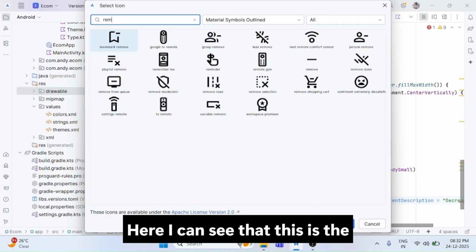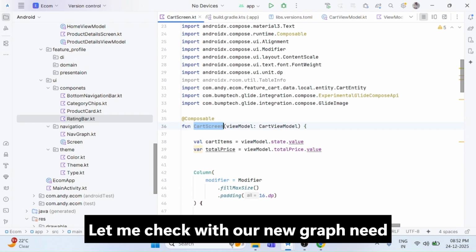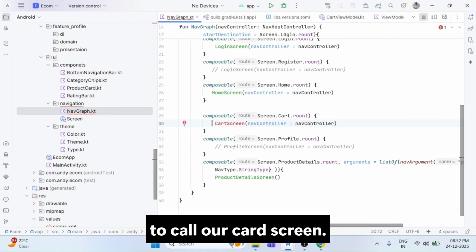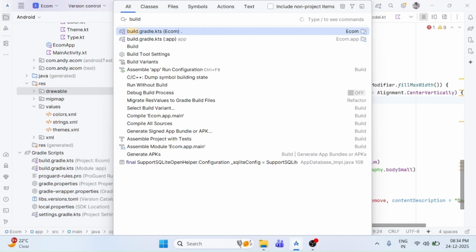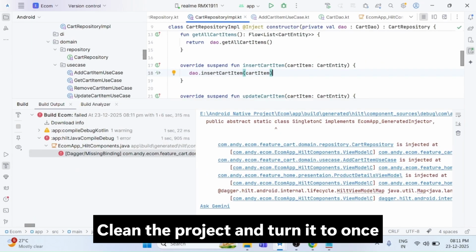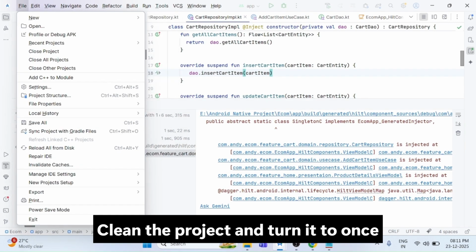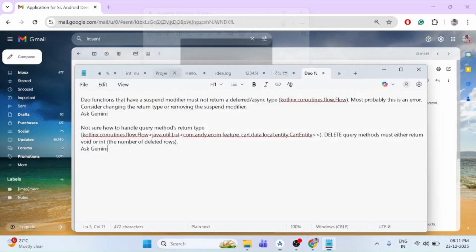Here I can see that this is new code. I need to call it. Let me check with our nav graph. We need to call our cart screen. Clean the project and we'll run it once again. So that valid case and start.